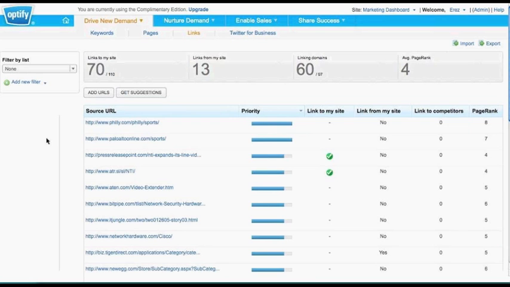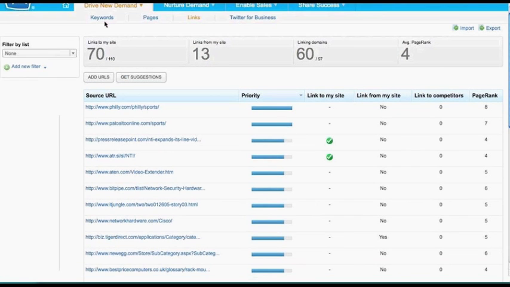Within our links application, we can see the overview again. So how many links are pointing to my site? How many links are from my site?